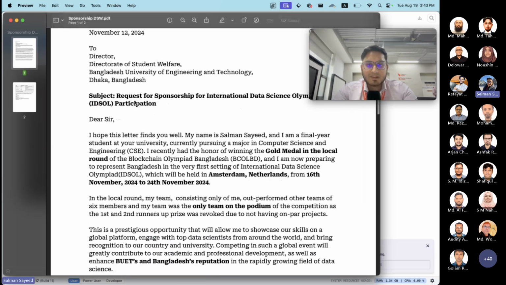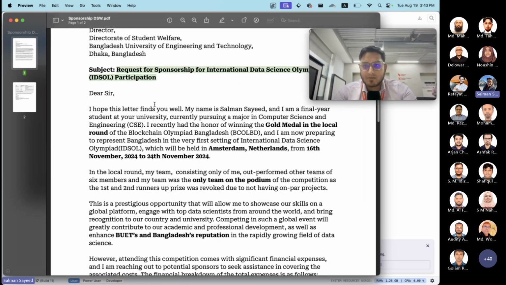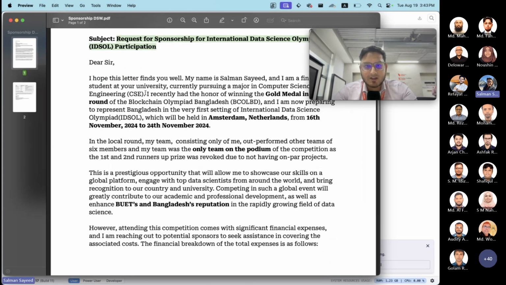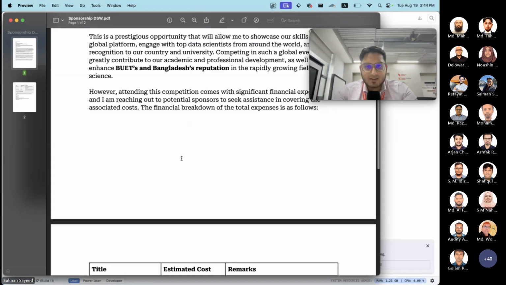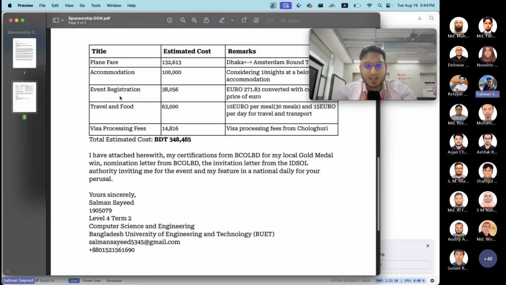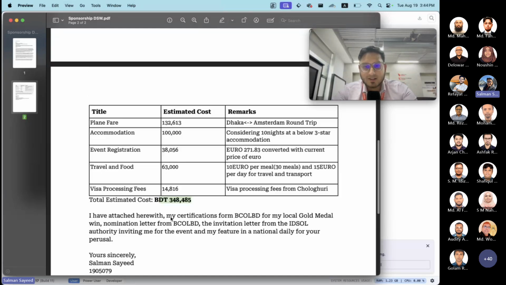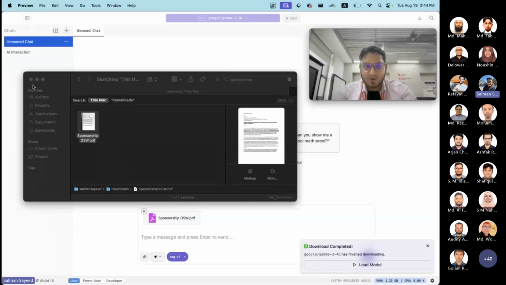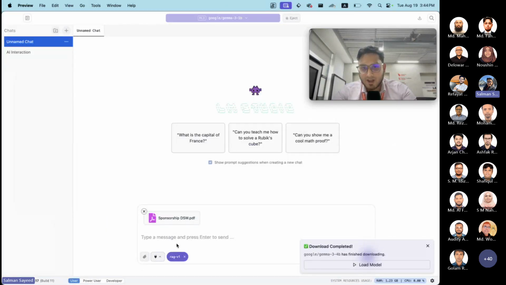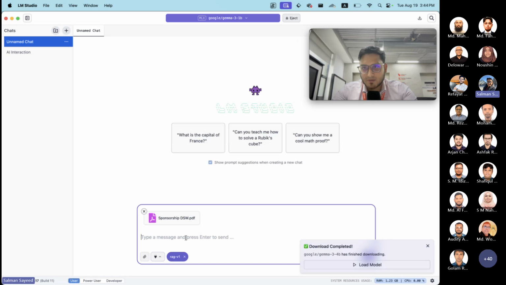So this is a document that I made for participation in, let's say, a conference that I had, and it had a lot of information. It had a total estimated cost. It had a lot of things here. So now, just to show you that the LLM knows information about this file, I'll ask it a few questions about the document. I'll ask it, what was the total cost?